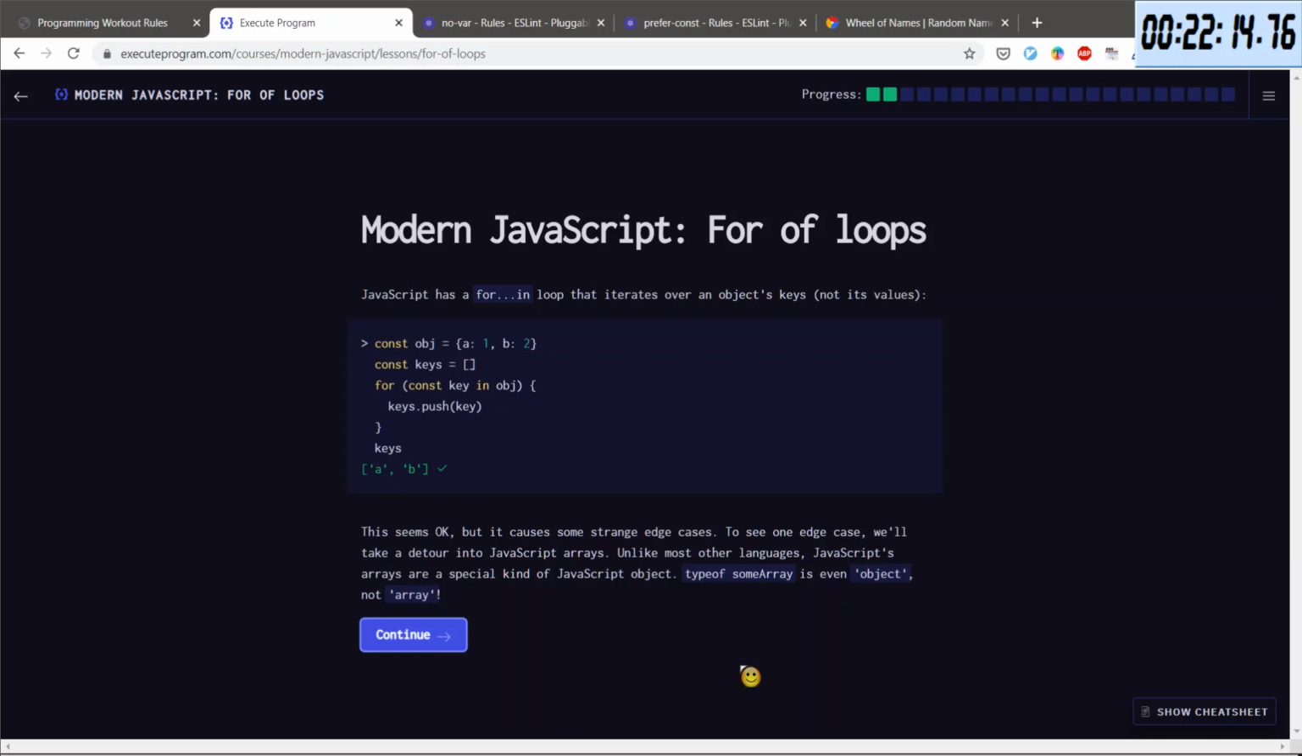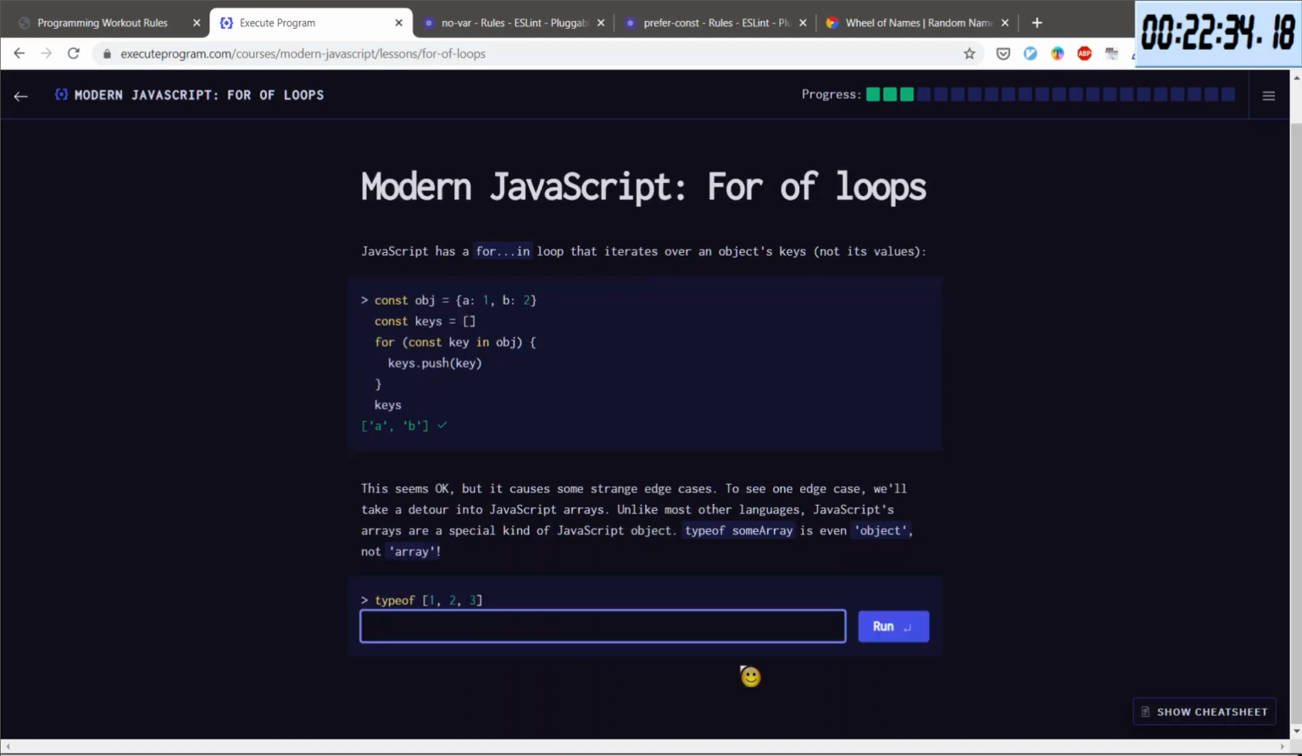To see one edge case, we'll take a detour into JavaScript arrays. Unlike most other languages, JavaScript's arrays are a special kind of JavaScript object. Type of array is even object, not array. Yeah, this one is pretty, I don't like. Yeah, it says object.